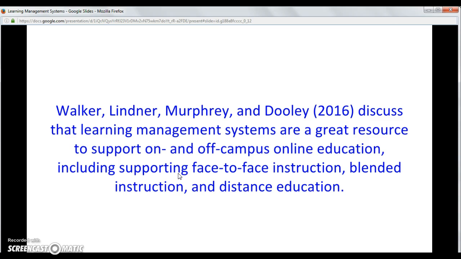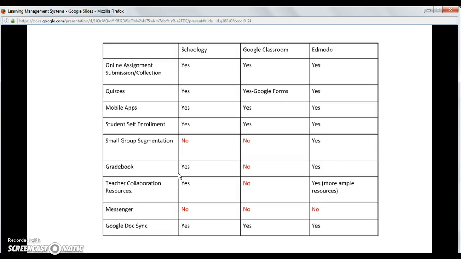Walker, Linder, Murphy, and Dooley from 2016 discussed that learning management systems are a great resource to support on and off-campus online education, including supporting face-to-face instruction, blended instruction, and distance education. Since there are 3 learning management systems I will discuss, and they're all very similar, I want to show you what you can do differently on each LMS so you can decide what works best for you.